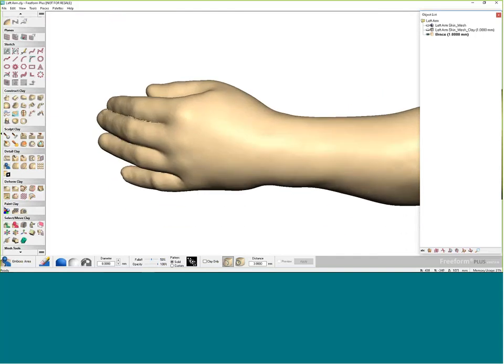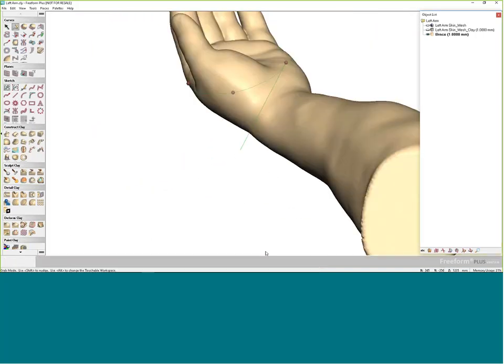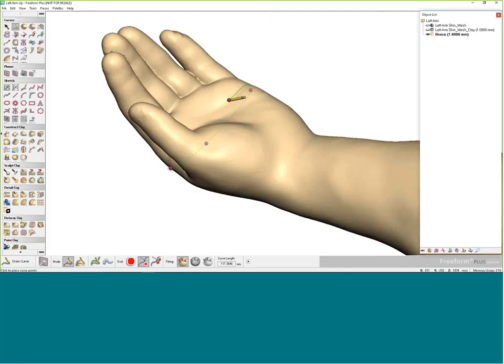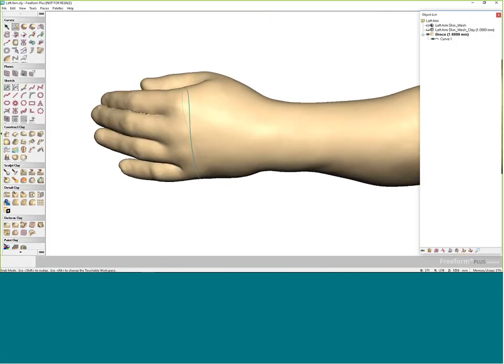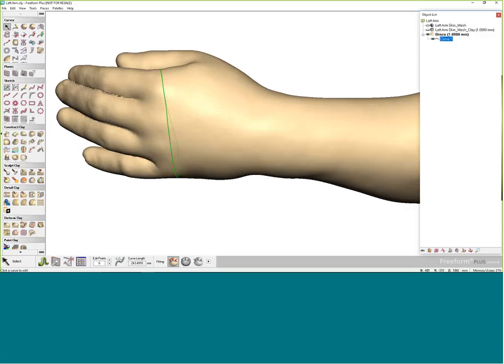So to start, I'm going to go up here, and I'm going to select Curve, and I'm going to have it on Fit to Clay. So that allows me to just make a point, and put a couple more points here. And you can see that the curve is automatically fitting to the clay. That looks pretty good.